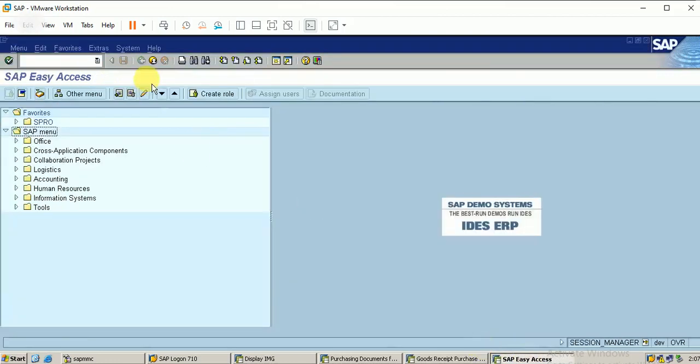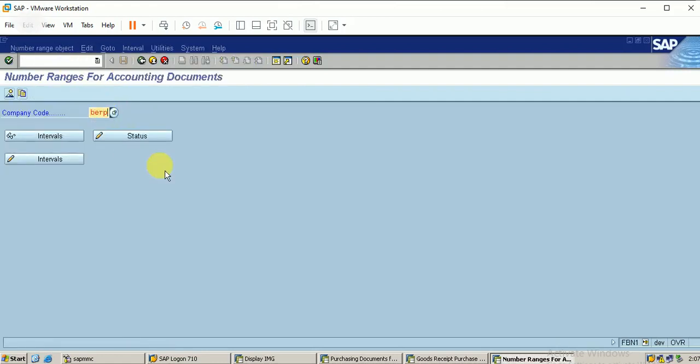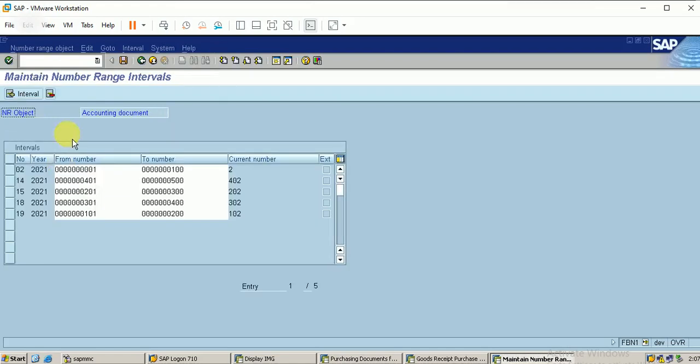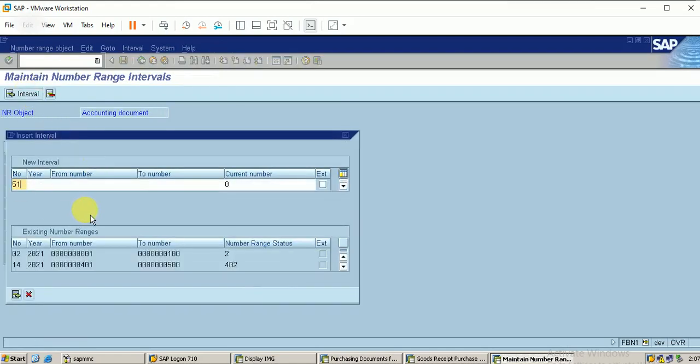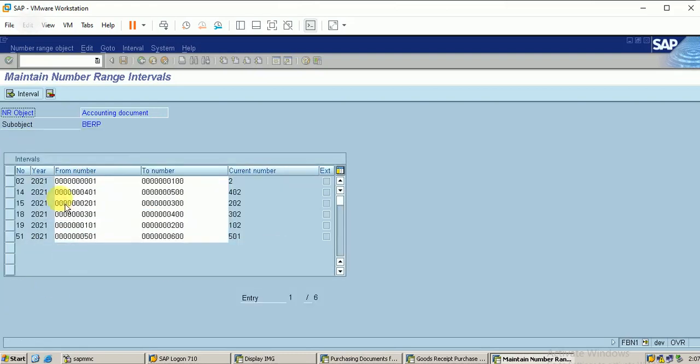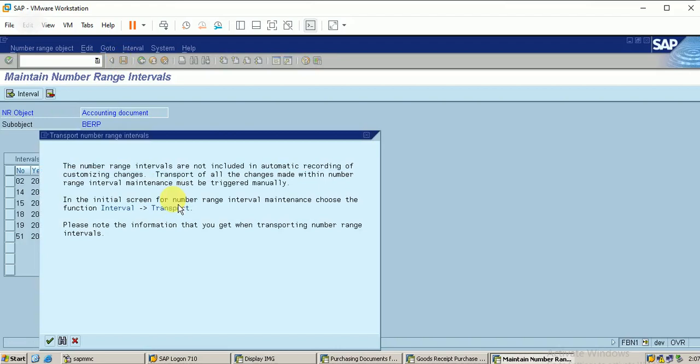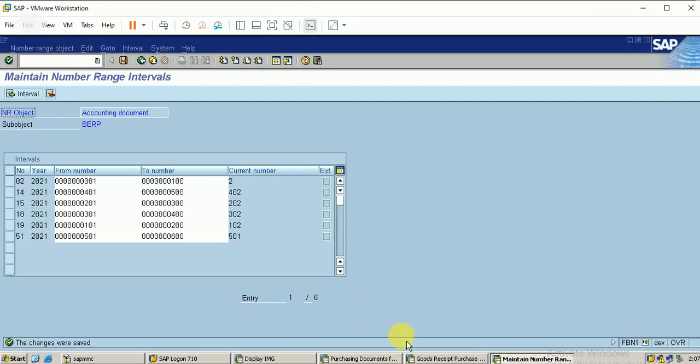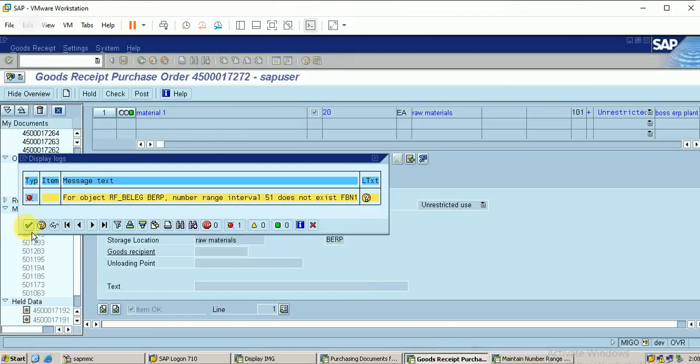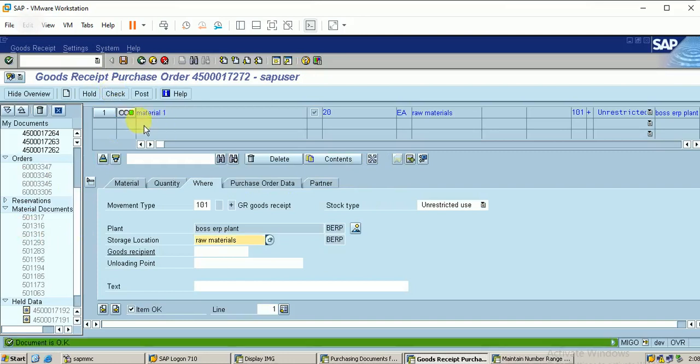So I will go to the T-code FBN1, enter the company code, and click on interval. Let me maintain 51 in this fiscal year. The number range available is 501 to 600. The current number is 501. Click on save. So friends, only if you follow my previous videos can you clear these errors. Let me check.